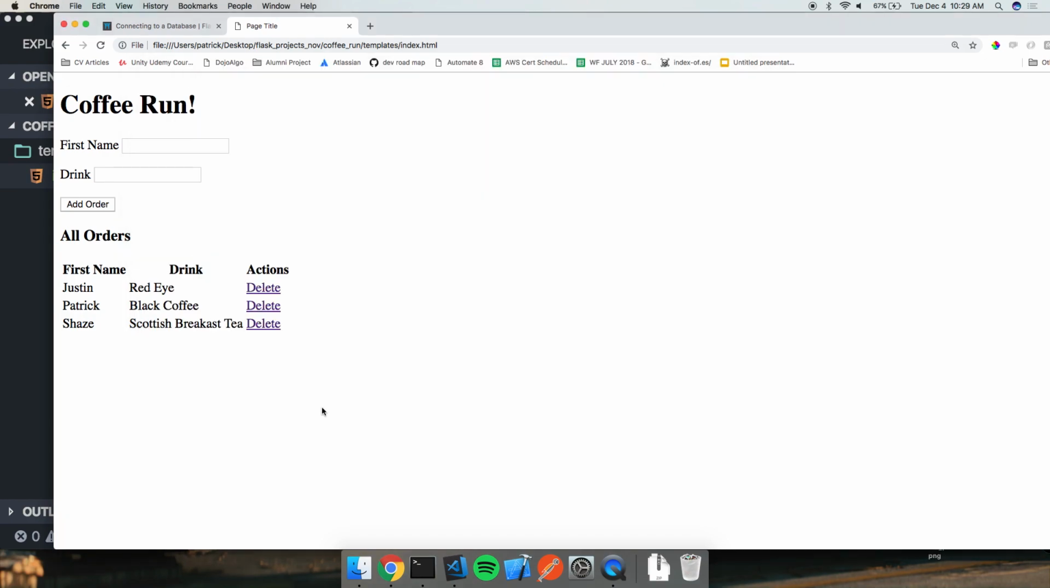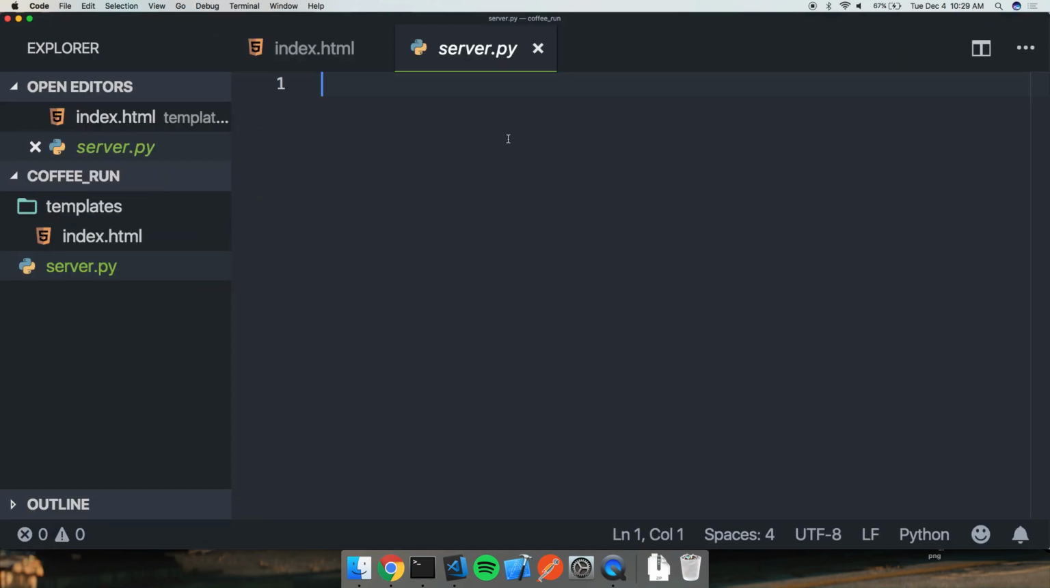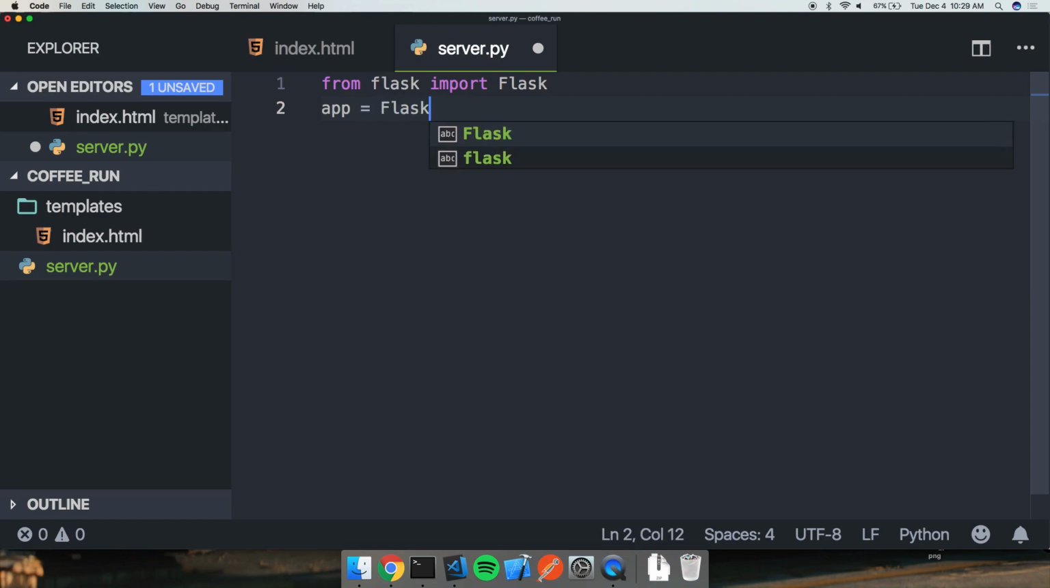Server.py, and if I go back to my editor, I can see server.py. And how do I start this again? I've forgotten. From Flask import Flask. Okay, so I've got Flask. And then what's the next line? App equals Flask.